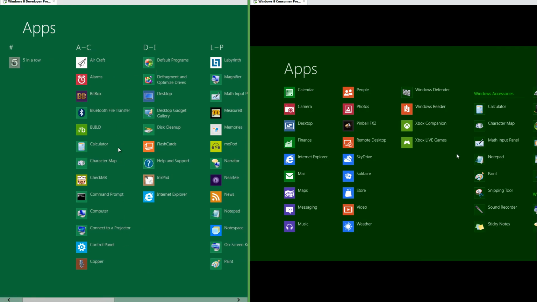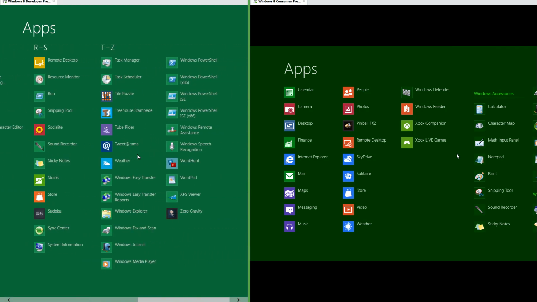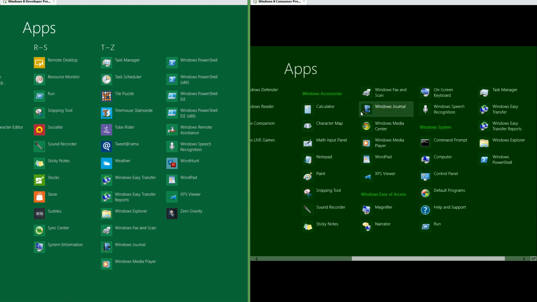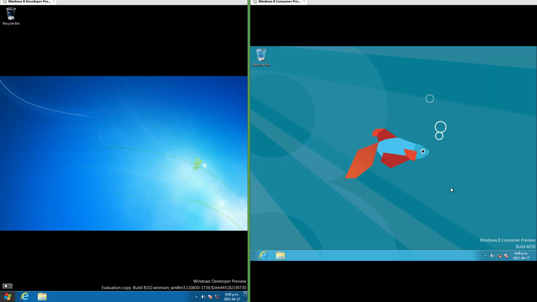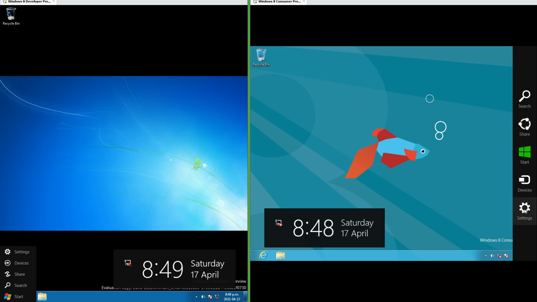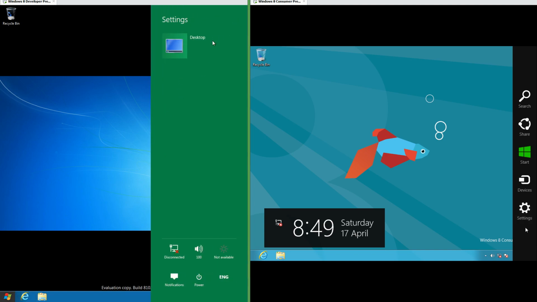In Windows 8 Developer Preview all the apps are grouped by name. In Windows 8 Consumer Preview the Metro apps come first and then the desktop apps are grouped by category. In Windows 8 Developer Preview the charms are in a menu in the bottom left and the clock comes up to the right. In Windows 8 Consumer Preview the charms is a bar along the right and the clock comes up to the left. In Windows 8 Developer Preview for the desktop there are no settings under the charms.